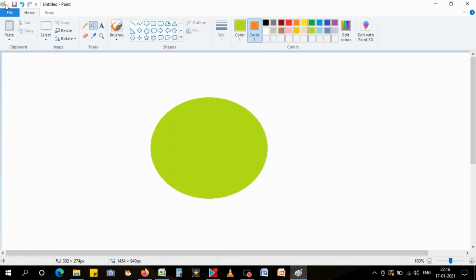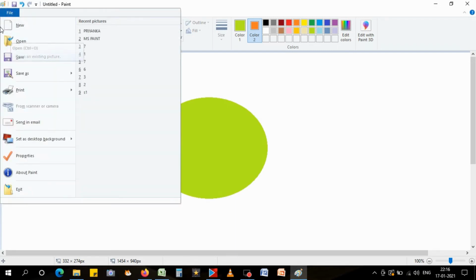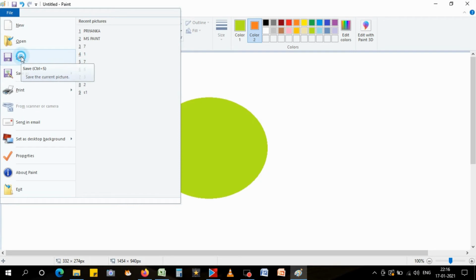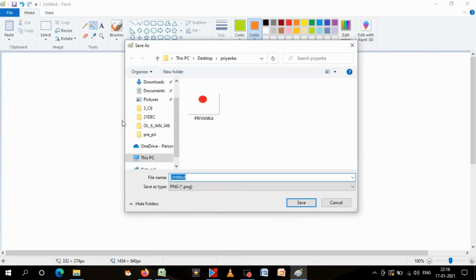So at the left side, you can see this is the file option. You will click over here. You'll get the option like new, open, save, and save as. So for saving your file, you have to click on save button. I click on the save option.